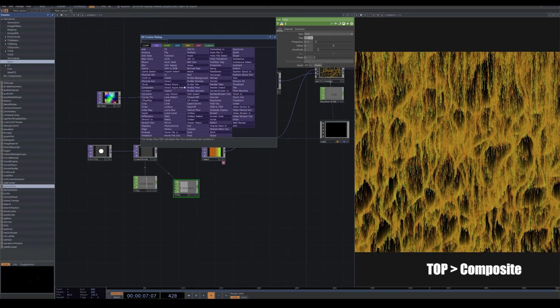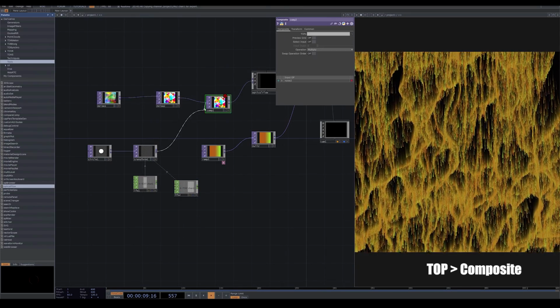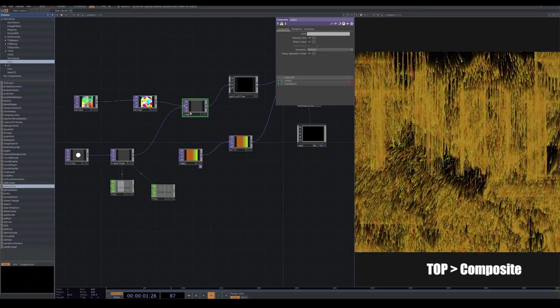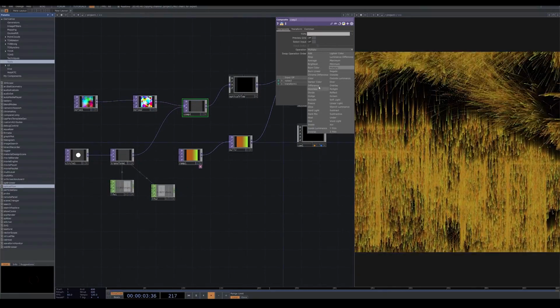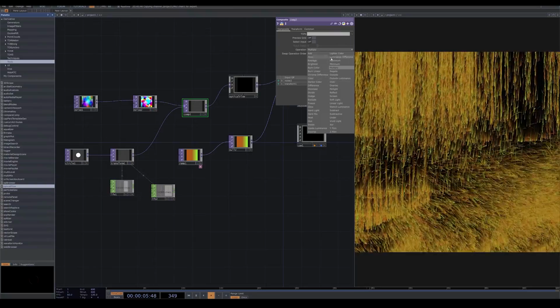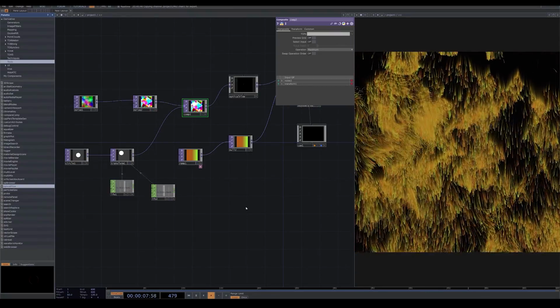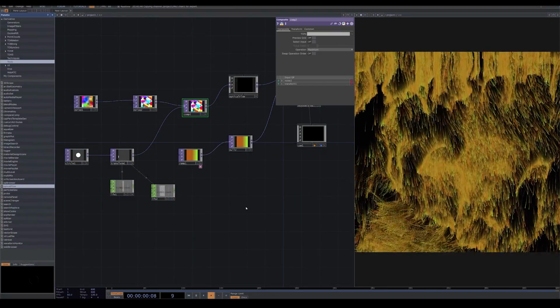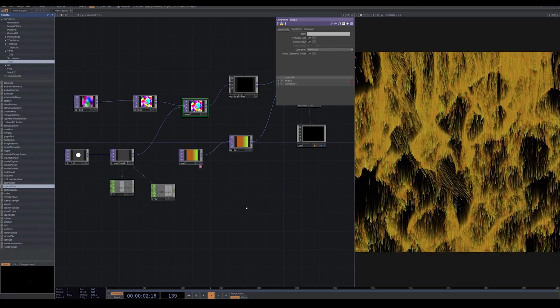I add a composite. I connect both my noise and my circle to this composite. And I put it on maximum. Now we see that the circle is kind of affecting the particles.